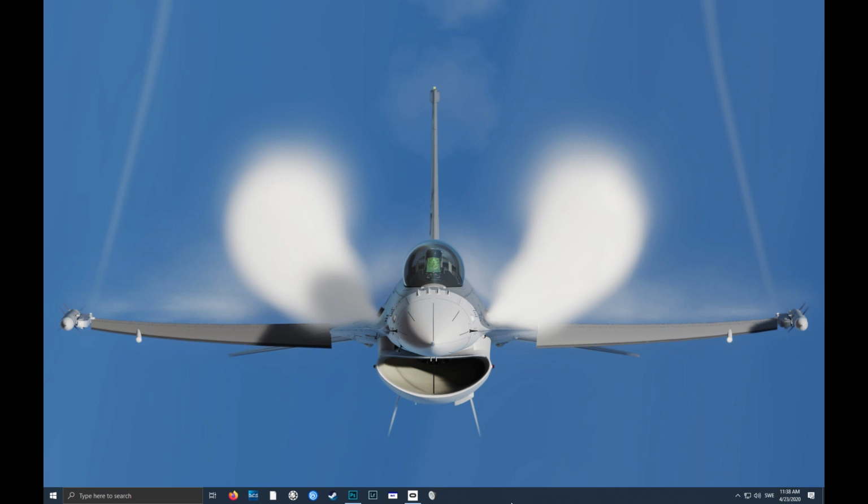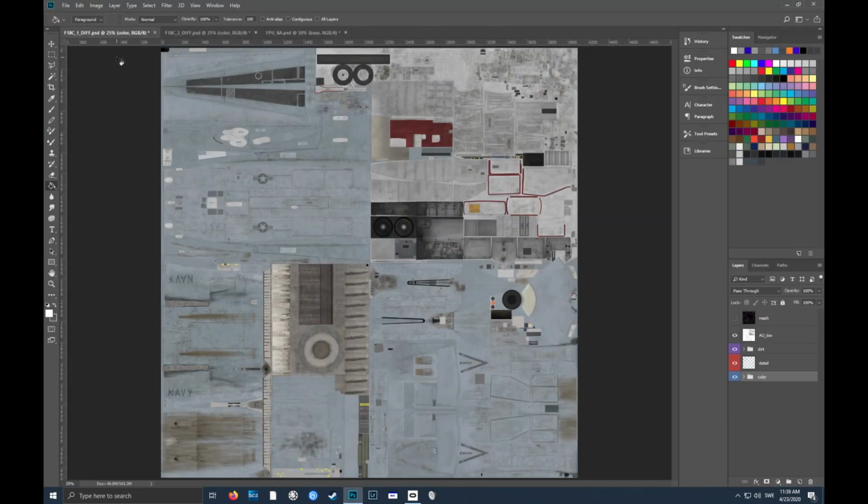I'm Timberwolf. I got a request to do a YouTube tutorial for DCS on how to make chromed skins. For this example, we're going to use the Hornet, and I have already opened up the Hornet template. We have the three files here.